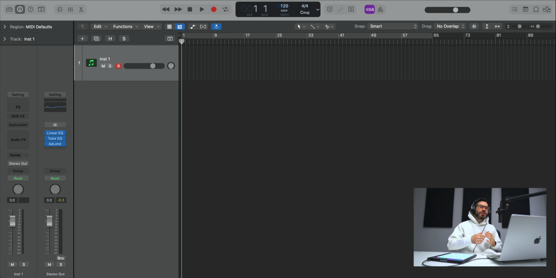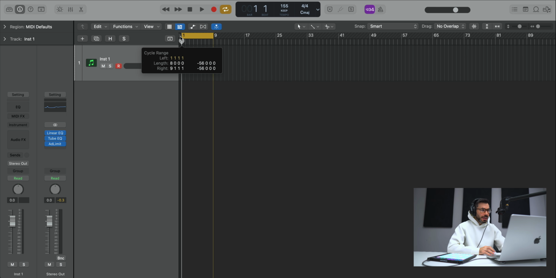All right, today's remake, we're gonna go ahead and remake Pushin P by Gunna and Future featuring Young Thug. So let's jump right into it. First things first, let's go ahead and change our tempo to 155 beats per minute. And we're gonna start off with this main sound that we hear in the A section.